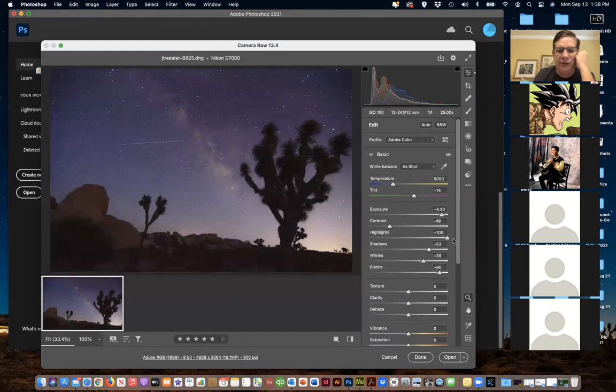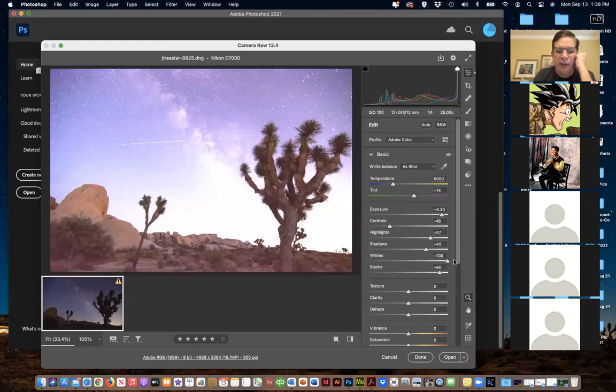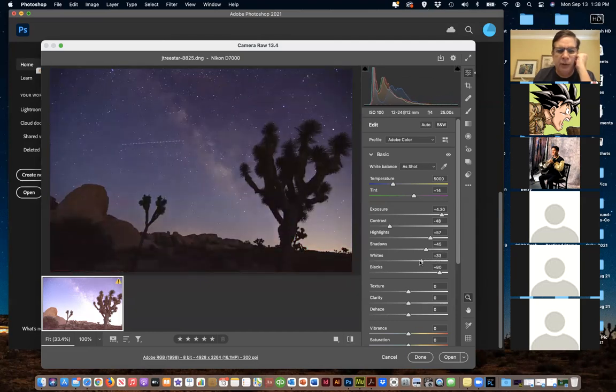This is the highlights. You can see here, let me pull that back and forth, what that's doing. And this bright spot over here, this is the light coming up from Palm Springs down in Joshua Tree. And then we have the shadows. You can see I can pull those up and down. My whites, look, I can make the rocks down here look kind of daylight. It got very grainy. You can see all the grain in there. So I probably don't want to do that completely. And the same thing with the blacks. I don't want to go all the way up.